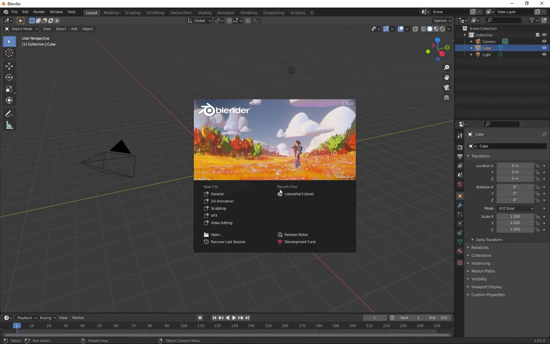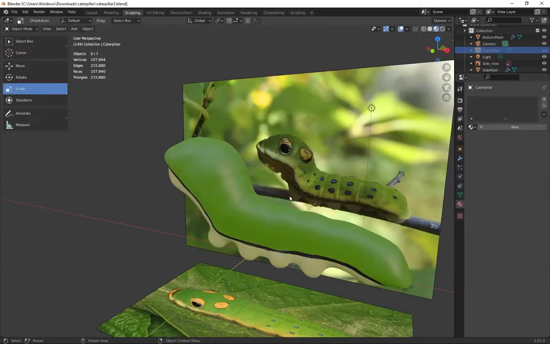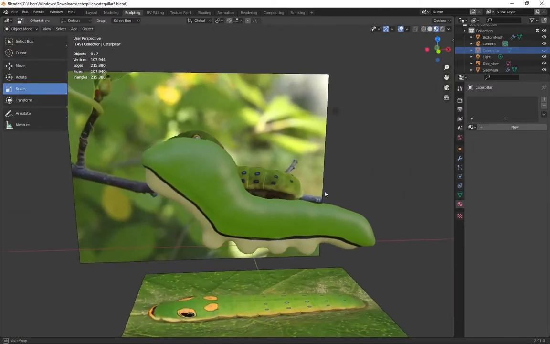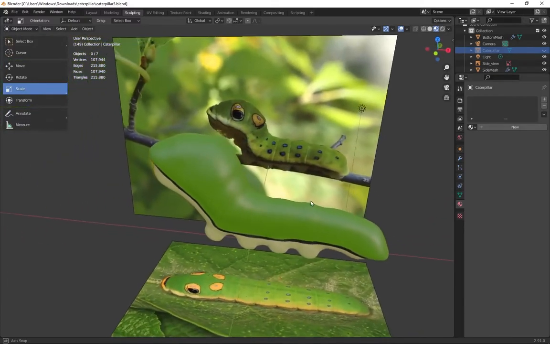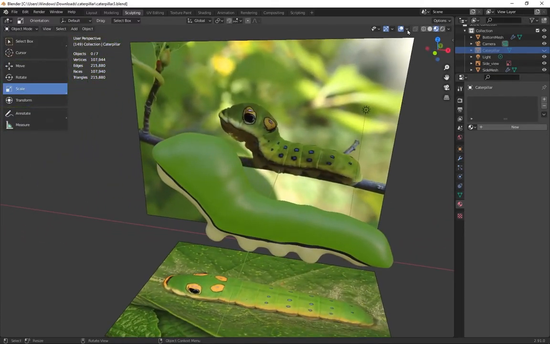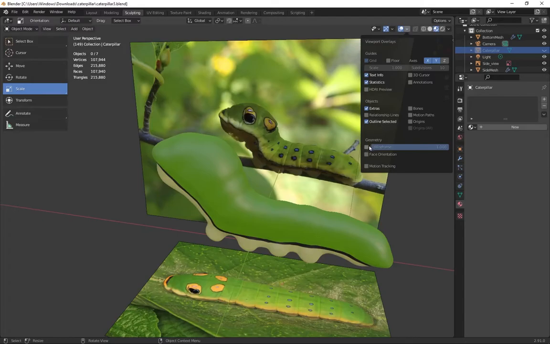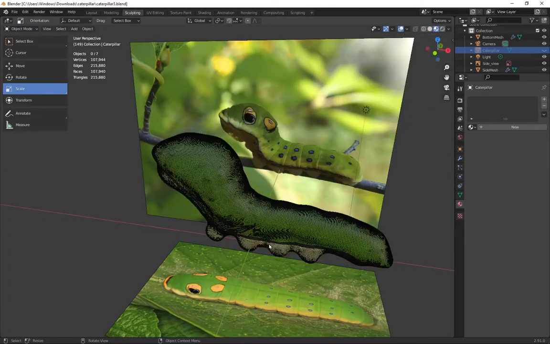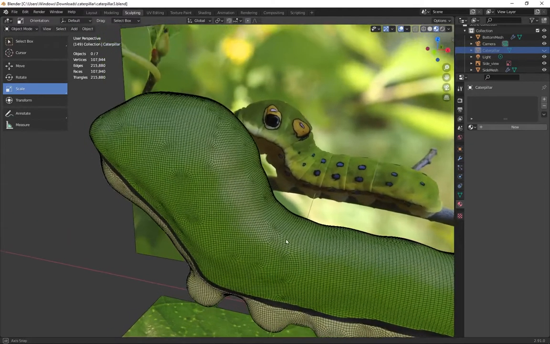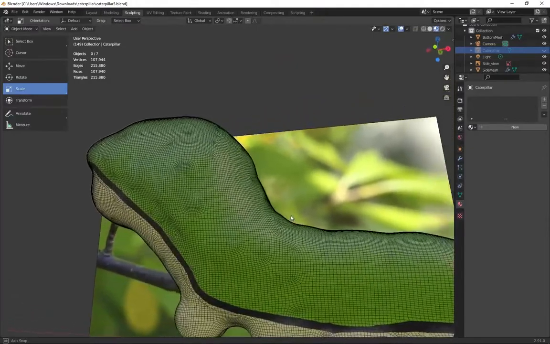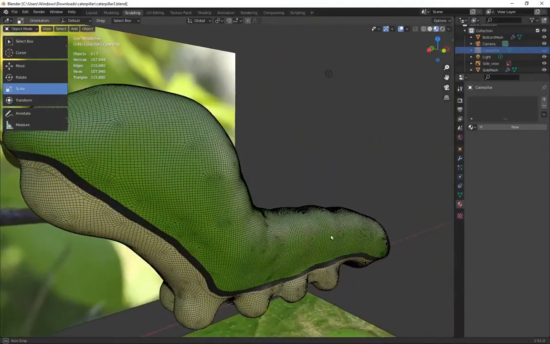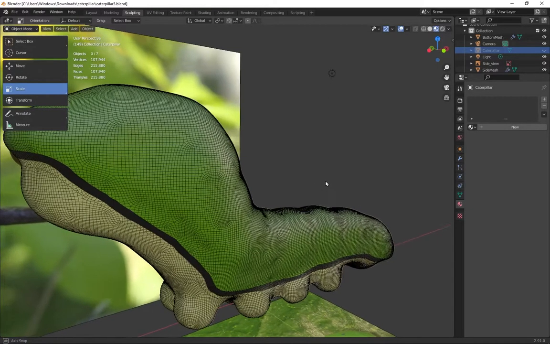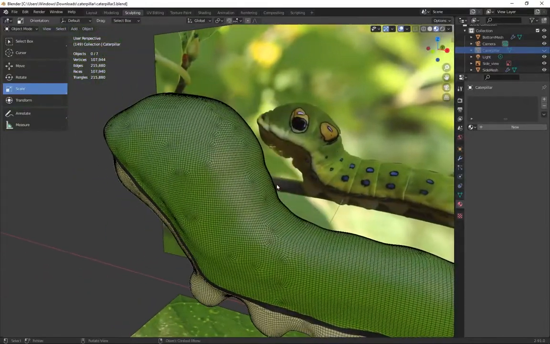I'll load the caterpillar that we've been creating. And while we got it looking pretty decent, if we turn on the wireframe, I can see just how detailed this mesh is, which right now is way too detailed. I can also see all those little bumps and divots in the mesh.